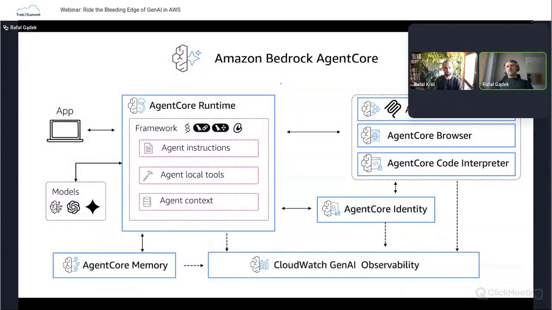AgentCore identity is a component responsible for handling all the authentication and authorization for all of the parts of AgentCore. We've got full observability, which we can set in place. All logs, everything, we can stream it to our terminal. It integrates very seamlessly.